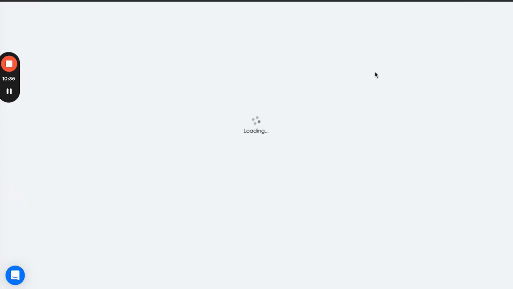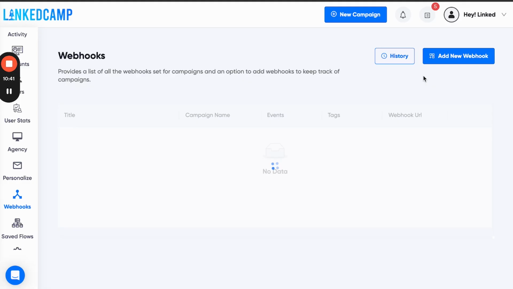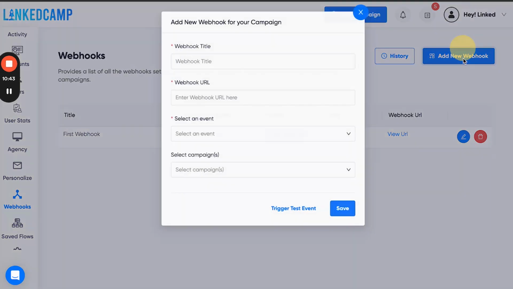Then we have the webhook section. If you want to set up any other sort of automation, you can set up webhooks.